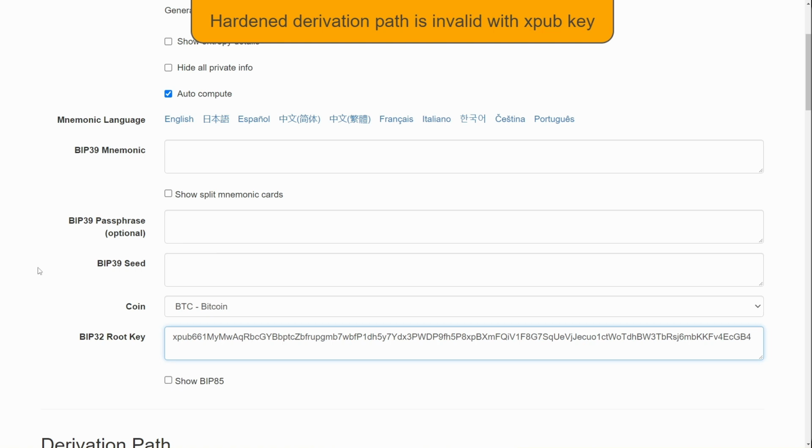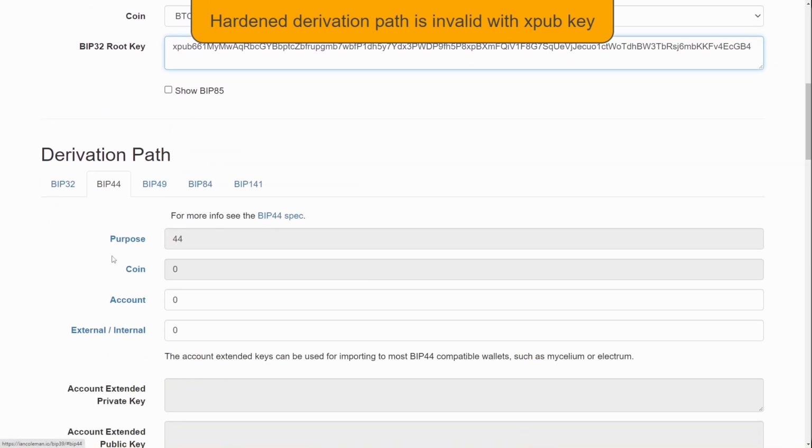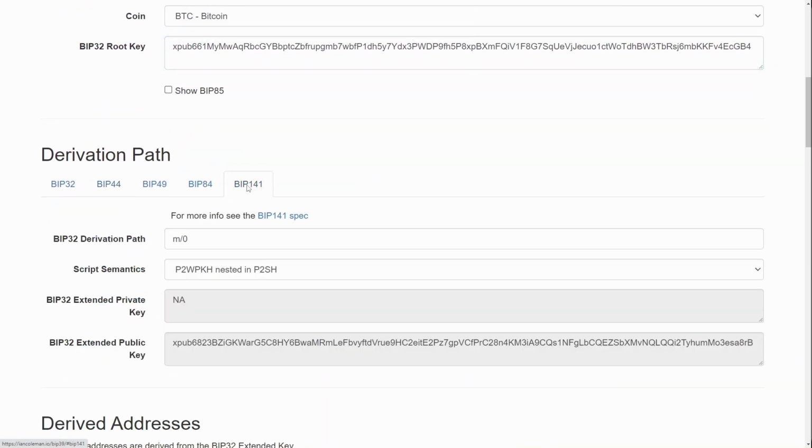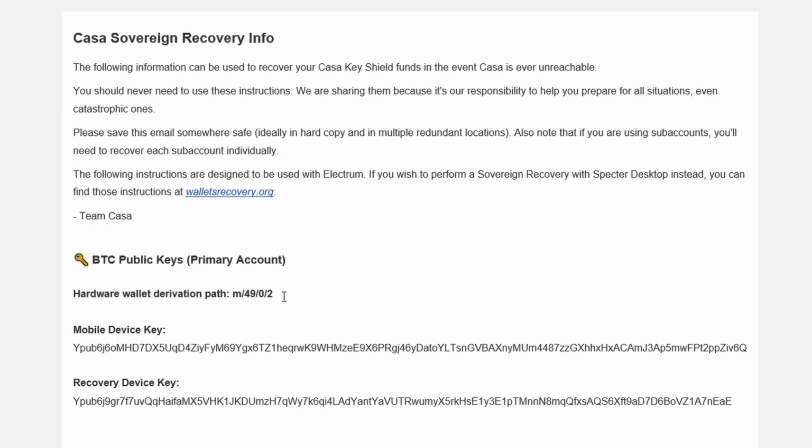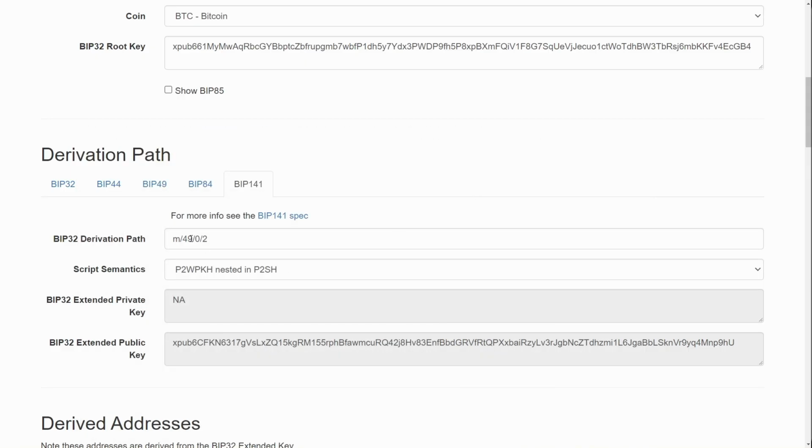It's giving us an error here. We don't have to worry about that for now. That'll go away in a second. We're going to click on the BIP141 tab, and we're going to change this derivation path here to be the derivation path from the sovereign recovery email. And in this case, it is M/49'/0'/0'. And you can see once I've done that, that error message went away.